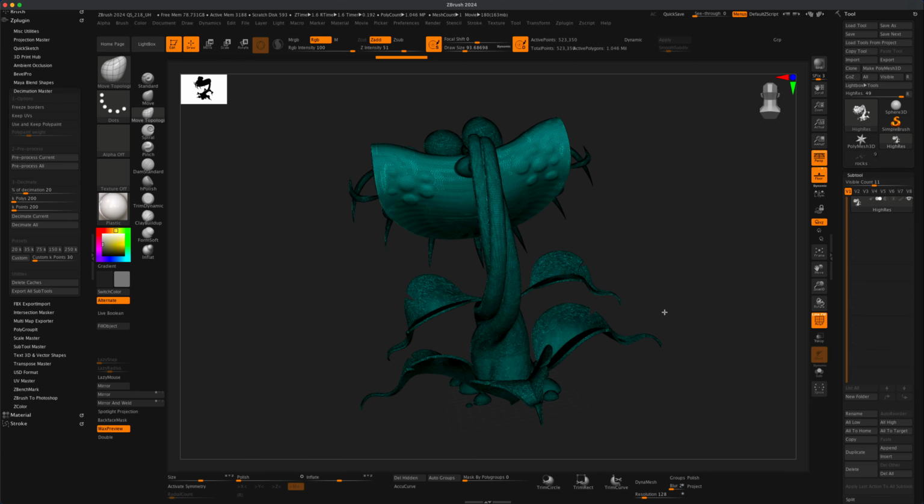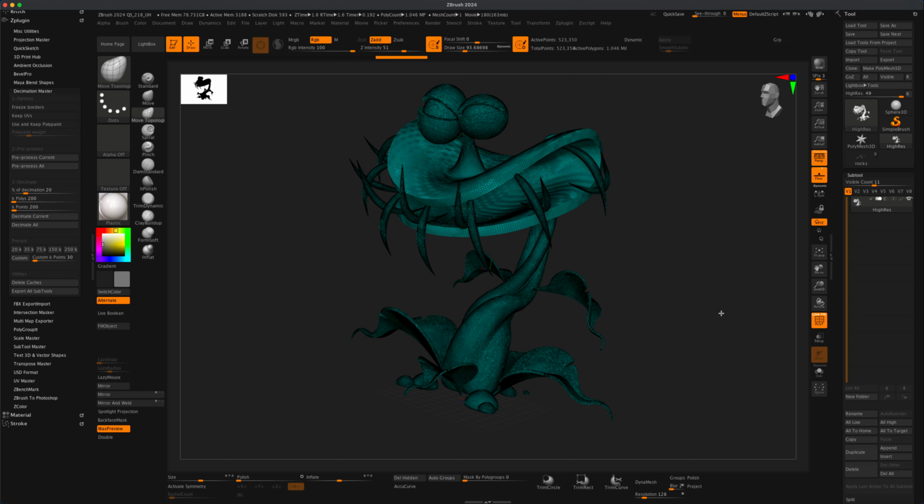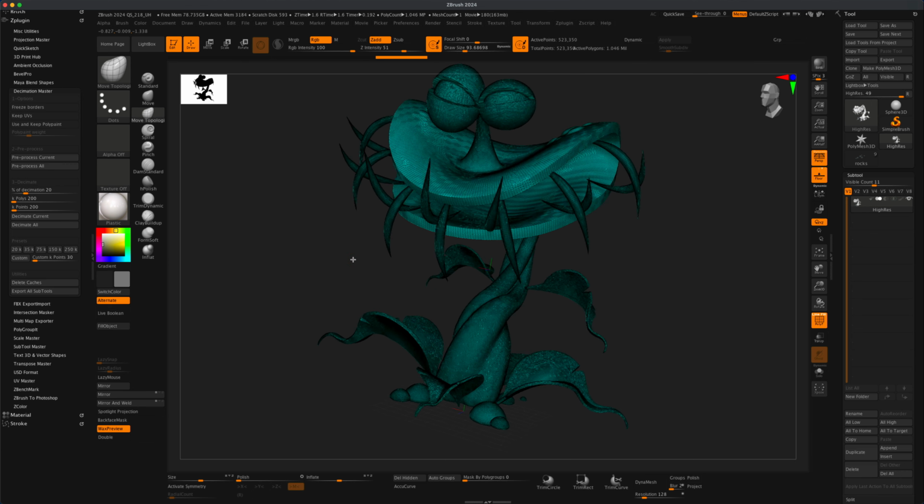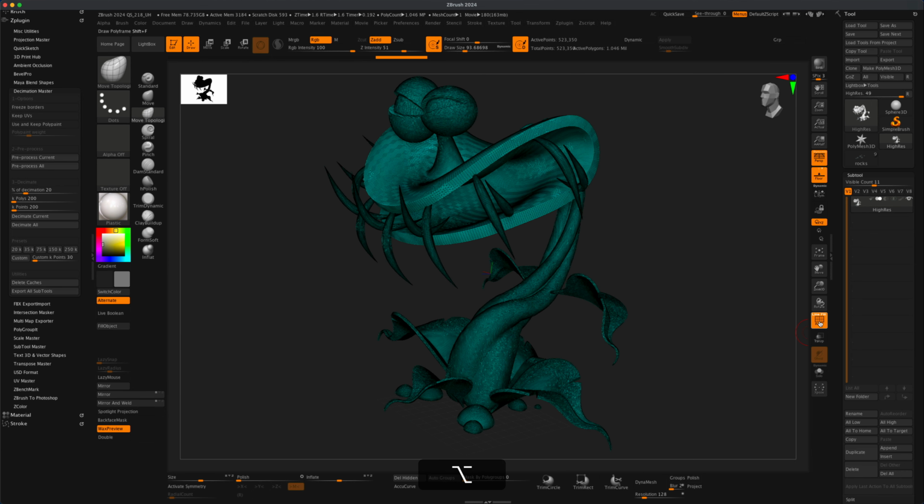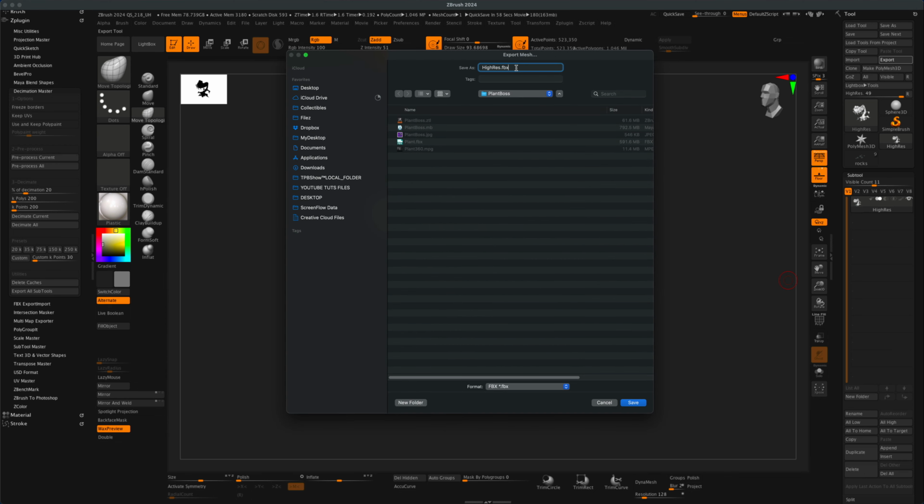So essentially it just kind of triangulated everything, and it did it in such a way that it retained all the detail, which is amazing, right? That's exactly what we want. So let's go ahead and export this out as our high poly version. I'm going to call it high-res.fbx, or if you wanted to, you can even switch it to OBJ. It doesn't really matter. I'm going to leave it as FBX and just say save.